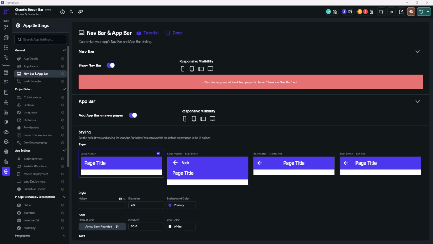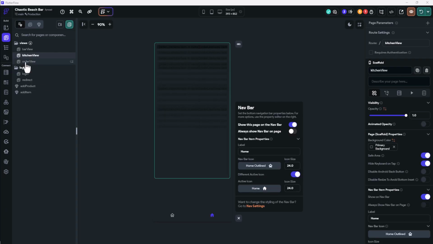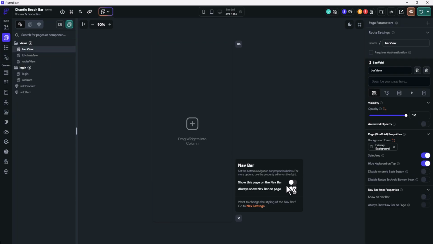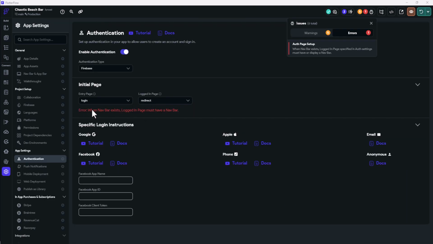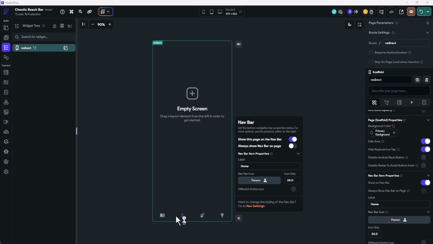Switch it on here. As it says, it needs at least 3, so we'll put kitchen view and we'll put bar view as well. And there's our 3. We haven't got the icons right, but we're going to make them right now. Okay, we've got an error over here on the redirect. When navbar exists, the logged in page must have a navbar. Okay, all right, let's add it. I'll put the icon as a person here to indicate that when we click that, it's going to reload the role of that person. Not such a bad thing. I wouldn't have done it unless I had to.